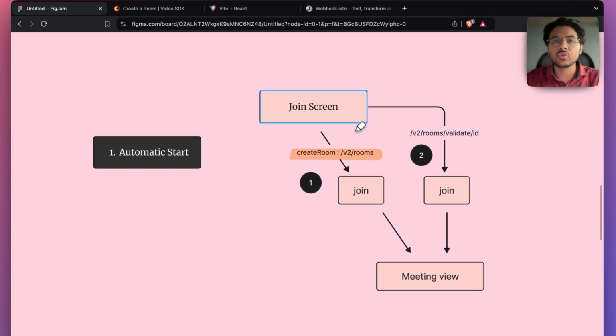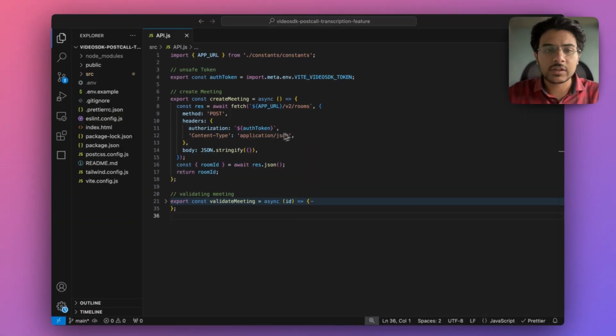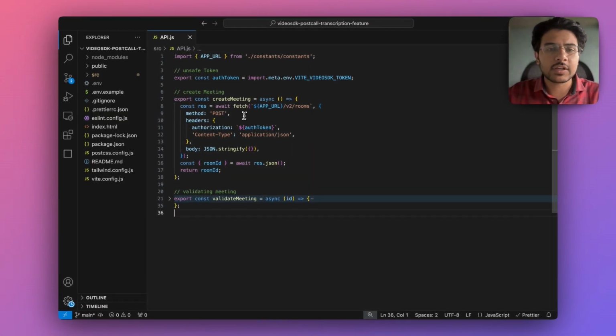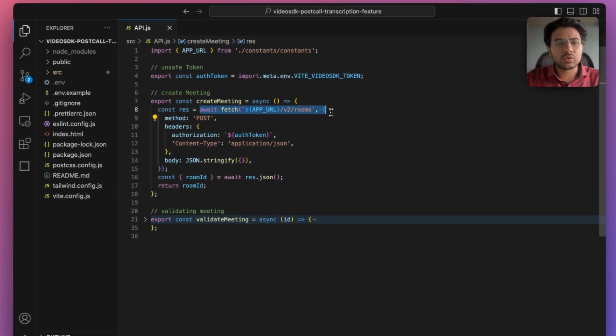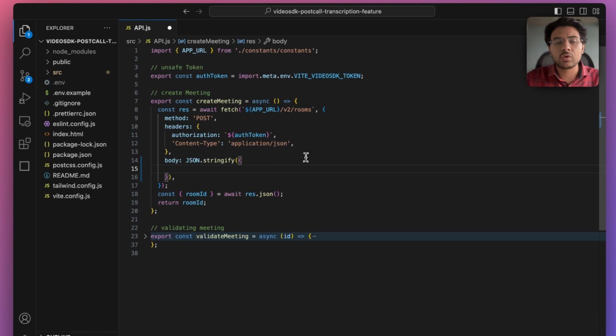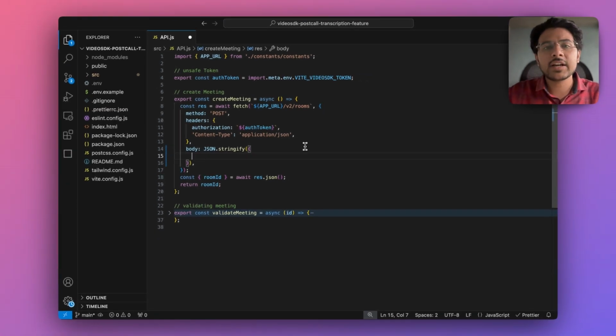When a new room is created, as you can see here in this code in api.js, a post request is made to the rooms endpoint of VideoSDK. Here we can add an option for a recording to start automatically, and inside that recording we can add an option for auto transcription. Once recording is completed, the transcription process will start.